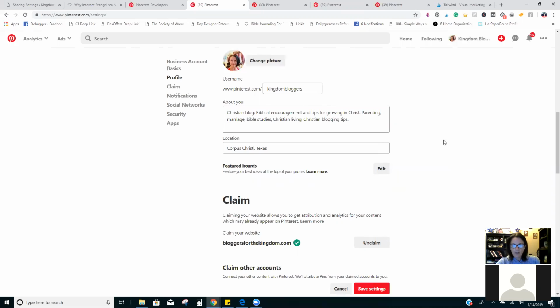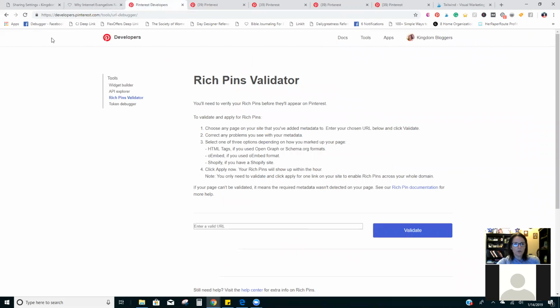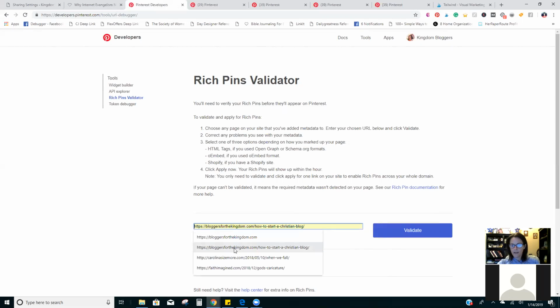The other part of that will be to apply for rich pins. The first step in applying for rich pins is to claim your website. Once that's done, you will go to, and I'll post this link when I share the video, I'll post this link on there. Once you've done that, you will then validate your rich pins. All you have to do is enter a URL here, so basically a link to a blog post, not your domain, but an actual post that has a pinnable image on it that you would pin.